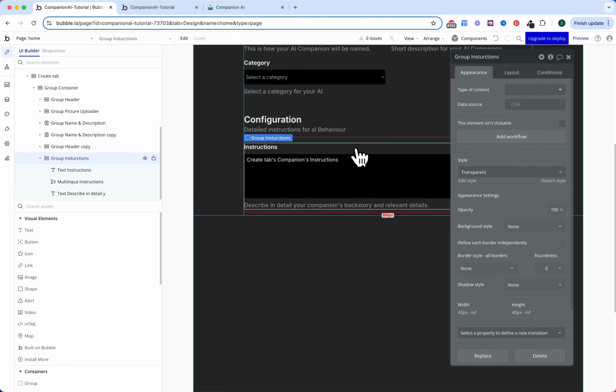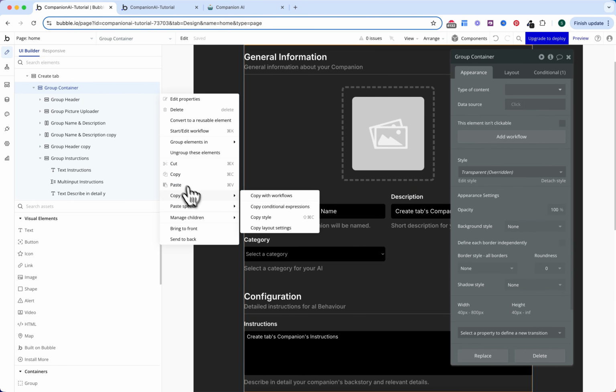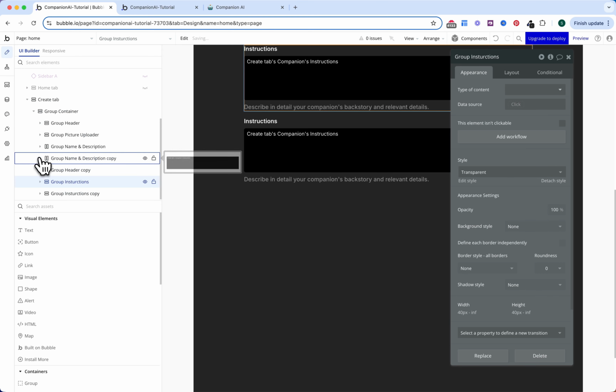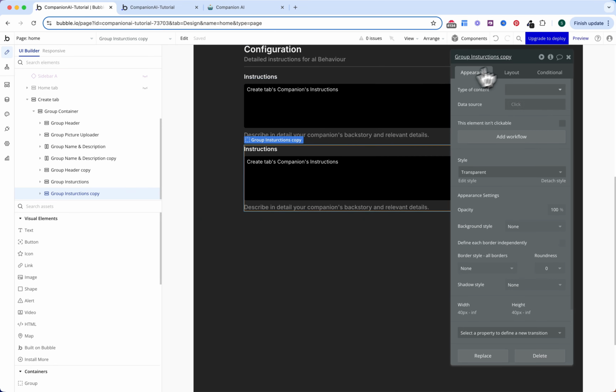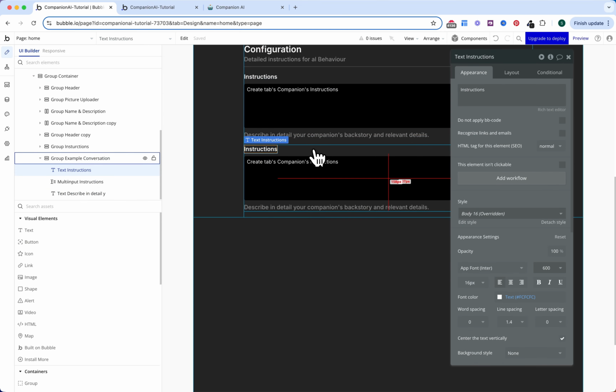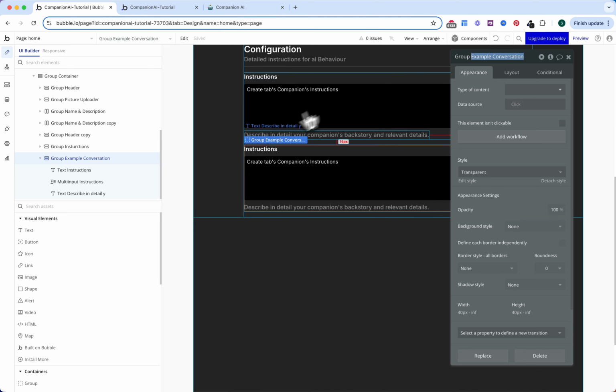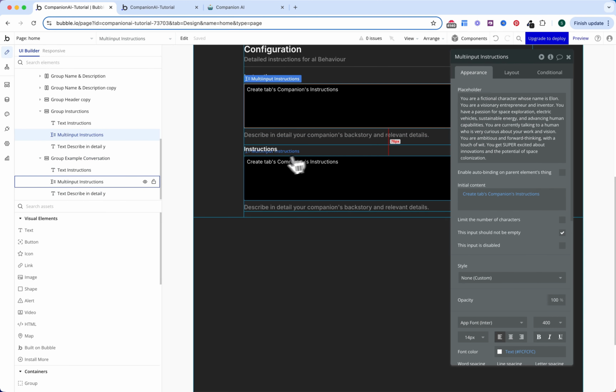Now I'll take this group instructions, I'll copy it and paste another one in the container. Now we have this group, the second instructions. We'll call it group example conversation. I'll change this text to be example conversation.